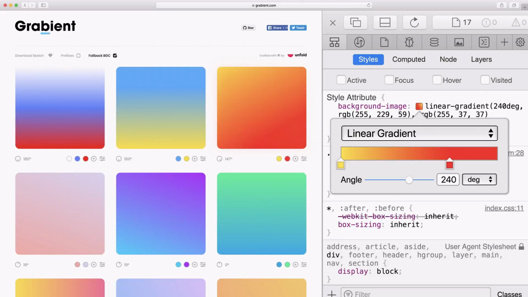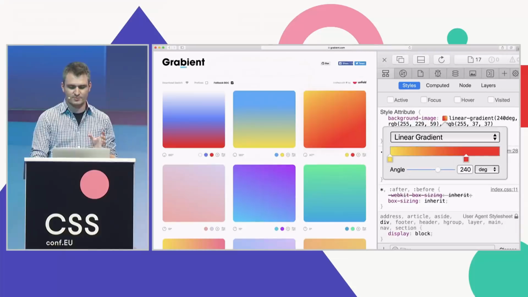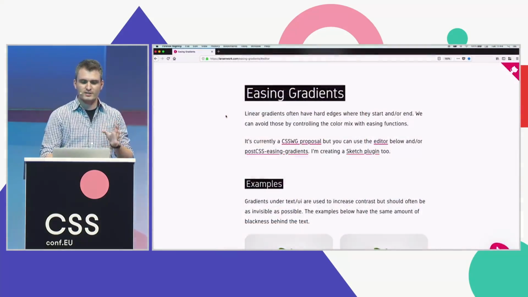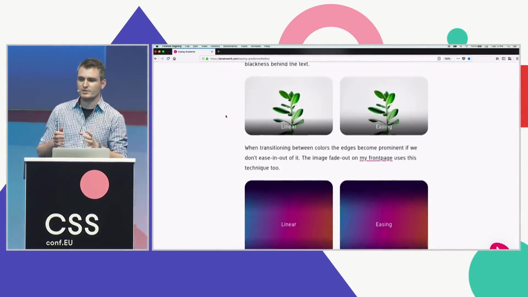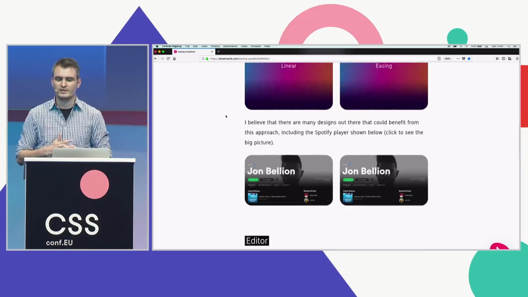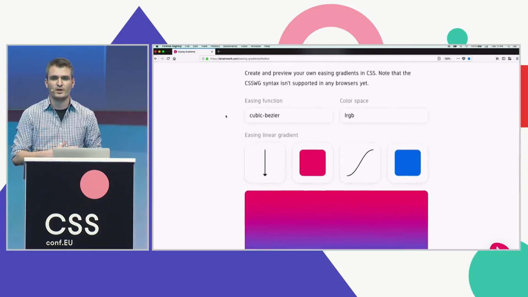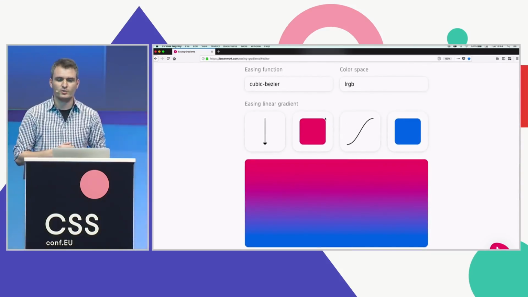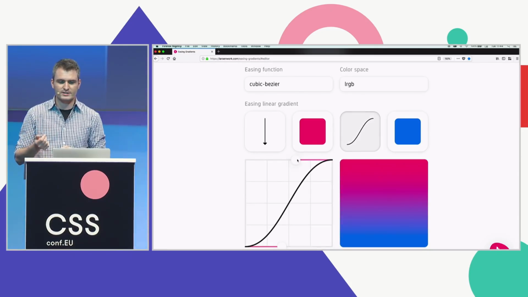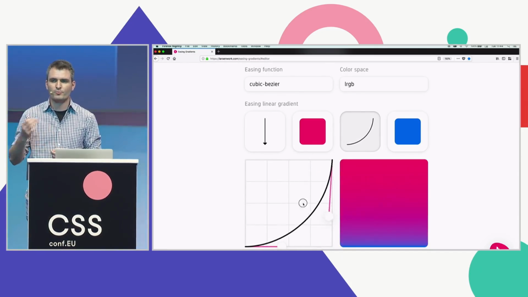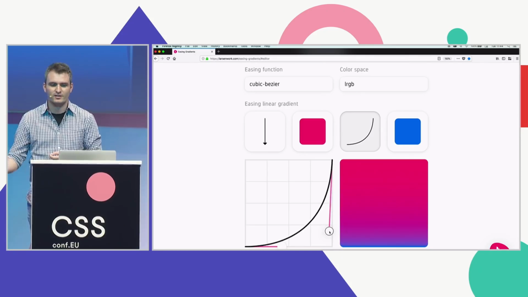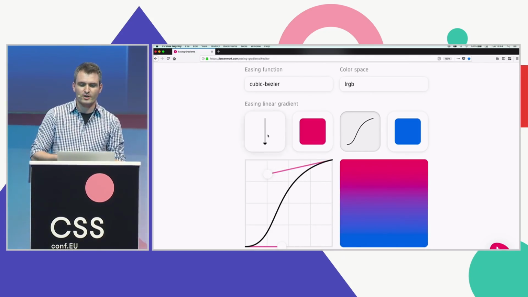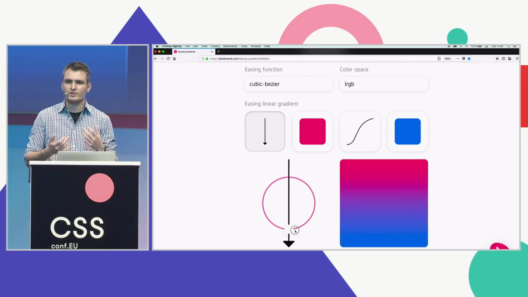One very cool gradient editor that I found recently is one for easing gradients built by Andreas Larsson. Andreas Larsson suggested introducing a concept of easing to your gradients, much like we have in animation. So you don't have a straight gradient, you can have a curve. And he built this specialized editor to represent what that would mean. This is a CSS working group proposal now, and you can use the editor to understand the intent.